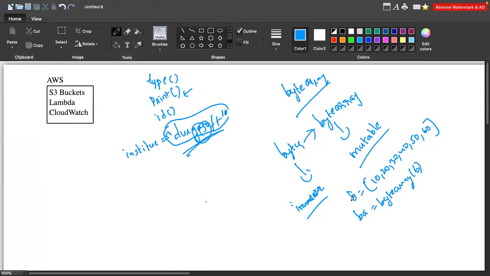I have converted this list into a byte array actually. Now if you print type of ba, we got the output as byte array. So the type is byte array.